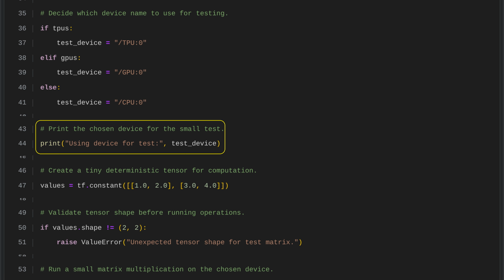The code prints a message showing which device will run a small test. It first checks if a TPU is available, then looks for a GPU, and if neither is found, it uses the CPU. This confirms the hardware that will execute the next operations and ensures the test runs on the intended device.